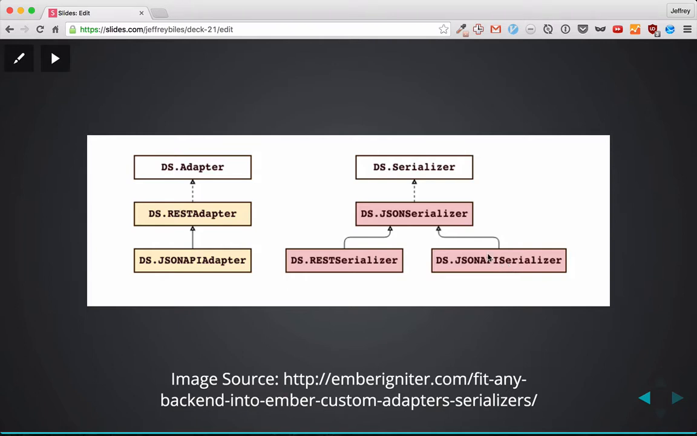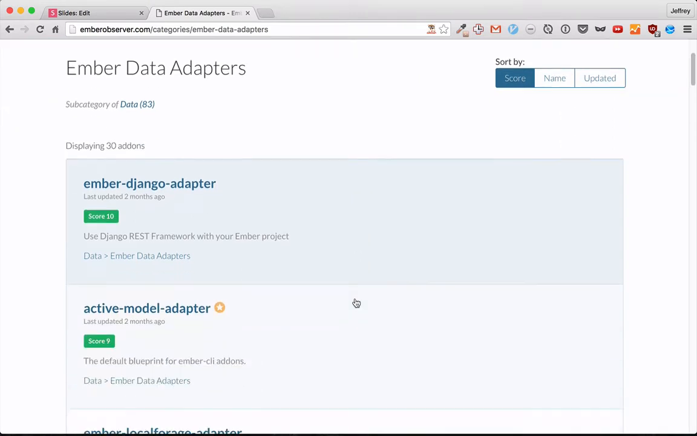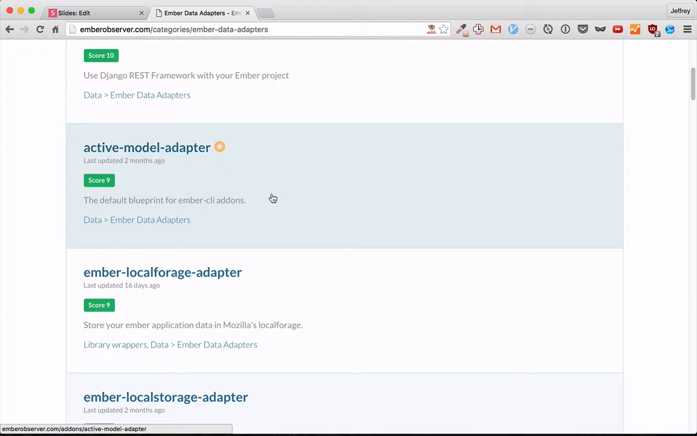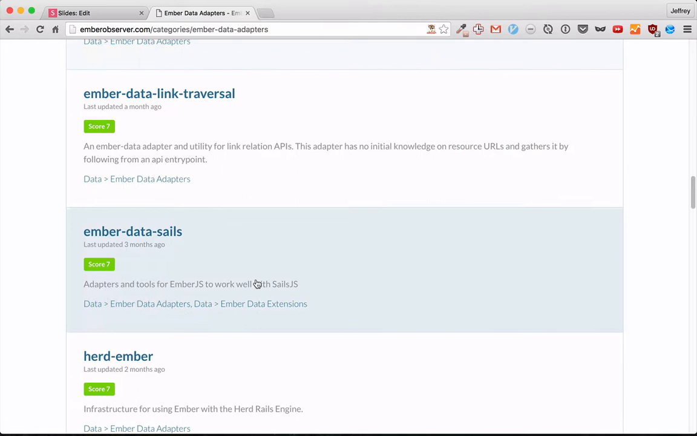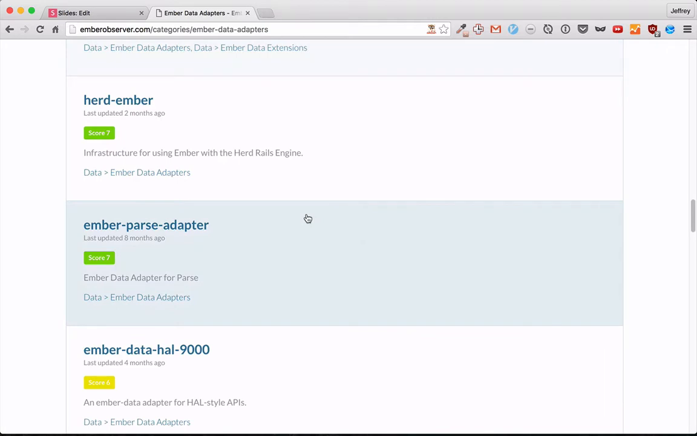And because I use Rails, I like to add these to this graph. And of course, it's not just the Active Model adapter and serializer that you can add. There are also other ones on Ember Observer. Here's a useful listing of 30 add-ons that change your adapter. Active Model adapter is probably the most popular, but there are plenty for whatever you need. And if you have a use case that isn't covered by one of these 30, we're going to tell you enough in this series that you can get started on building your own.